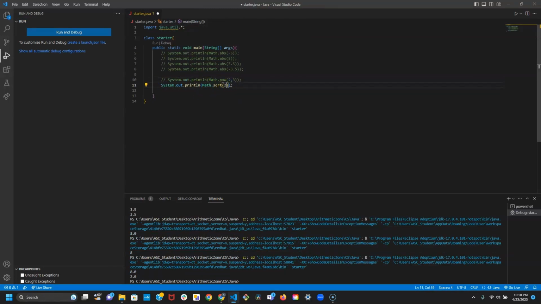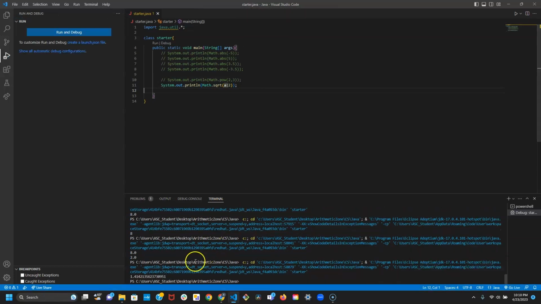And if I pass in a number like 2, which is not a perfect square, it's going to give me this ugly decimal. It's going to end eventually because Java has limited data, and that's the max amount of space a double can take right there. But that's the square root method, as you can see.